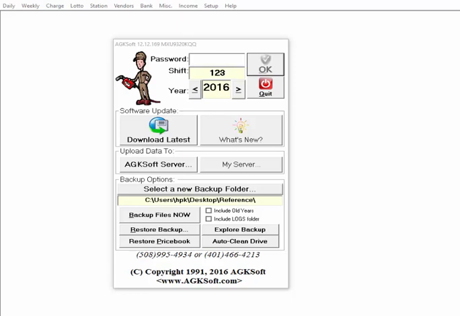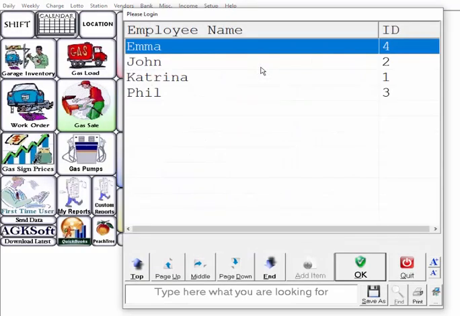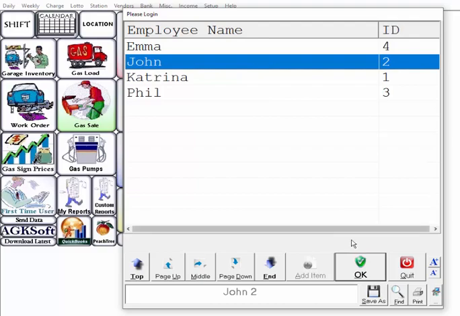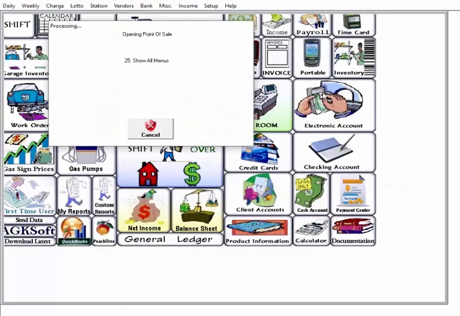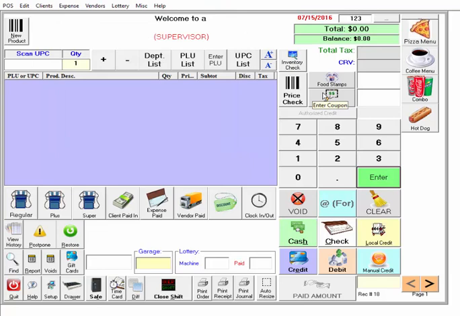This is the demo of the AGKSoft point-of-sale all-in-one system. Once we log into the software, the cashier can select their login ID, and then they're going to tap OK. It'll prompt us for a password, so I enter my password and hit OK. If this is a new shift, it will ask you for the starting amount of money in the drawer, and then we're ready to go.